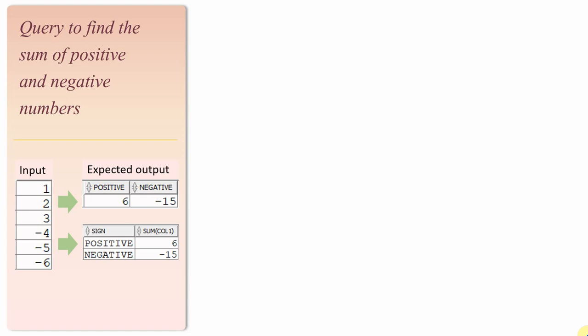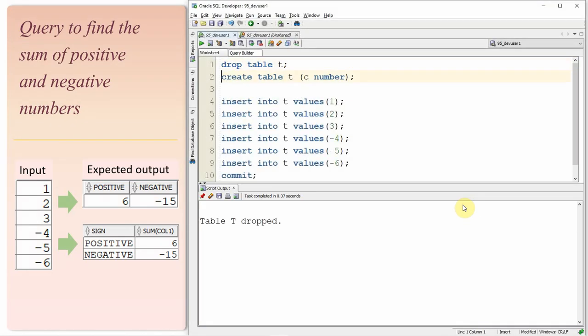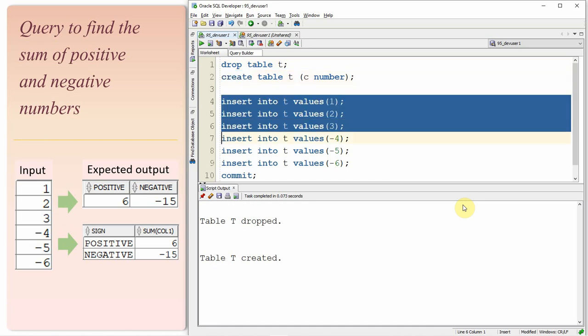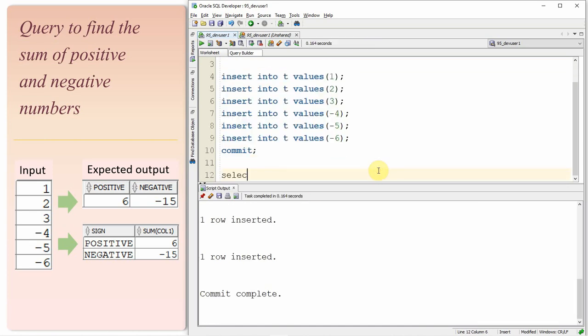Sometimes the interviewer might ask to display the positive and negative in two different rows, or sometimes to display the information in two different columns. Let's see how to implement this functionality. So let me first create the table. I'm creating a table called T with one column called C of number data type, and I'm populating a few positive and a few negative numbers into this table.